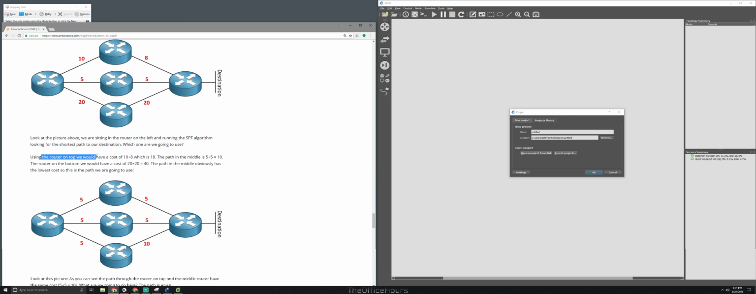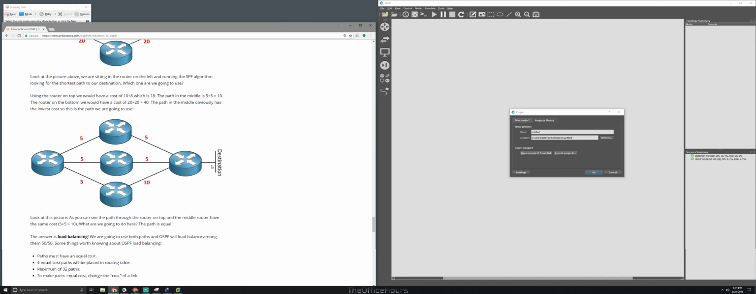Using the router on top, we would have a cost of 10 plus 8. So that's that and that, which is 18. The path in the middle is 5 plus 5. The router on the bottom, we would have a cost of 20 plus 20. Path in the middle obviously has the lowest cost of that. This is the path we're going to use.